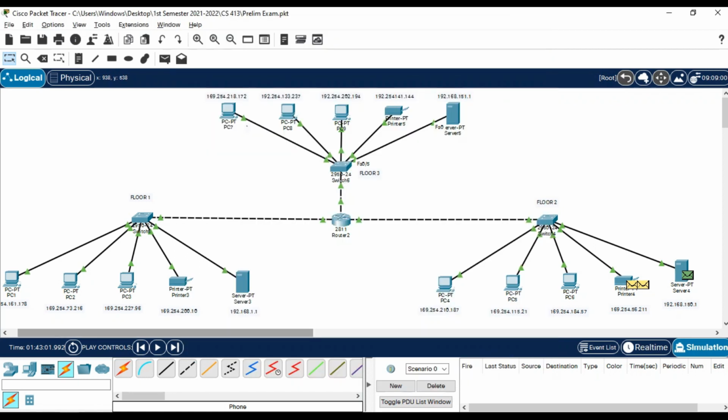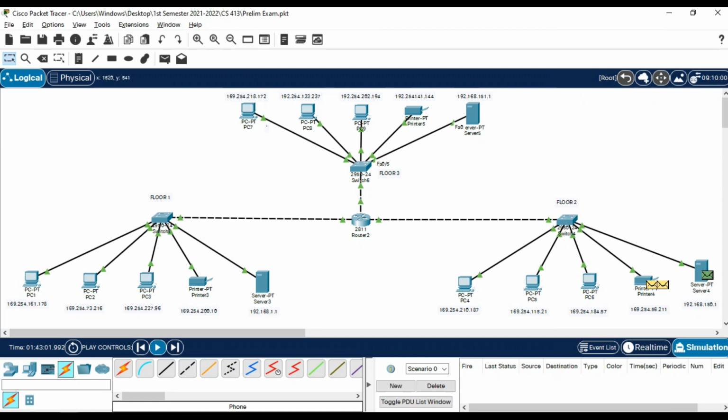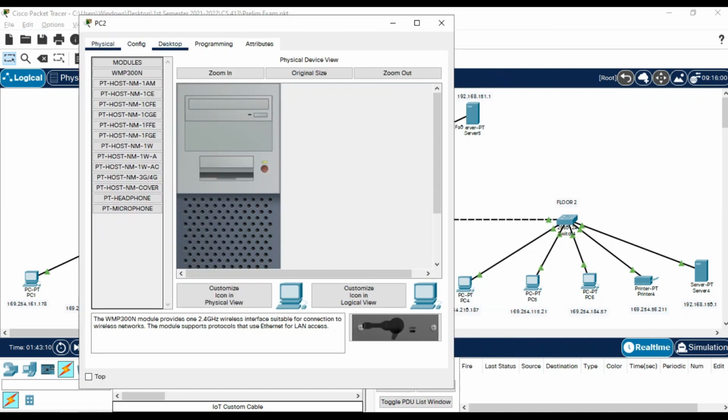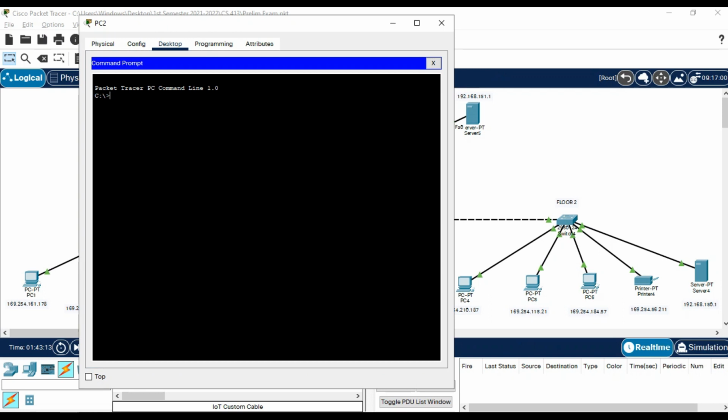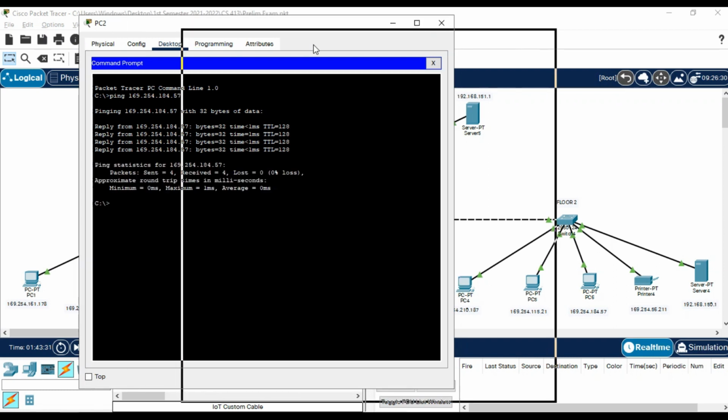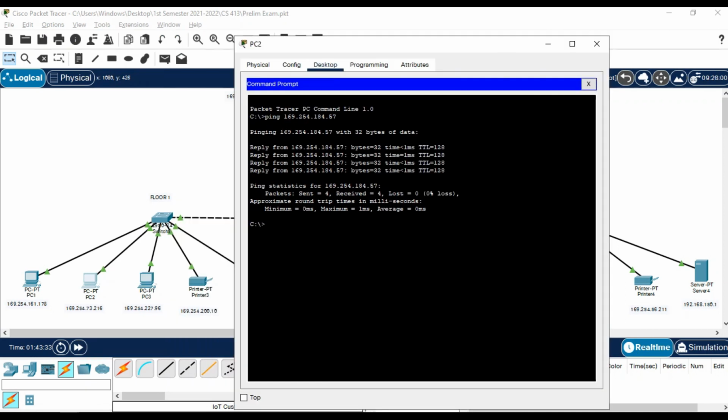Now let's give a test run. Let's use PC2 from network 1. We're going to click the PC2 and then click the desktop and then command prompt. Let's ping floor 2 PC6, ping 169.254.184.57. Okay. So there we have it. We have a response from PC6 if we are going to use PC2.